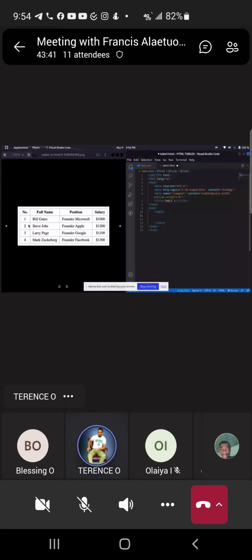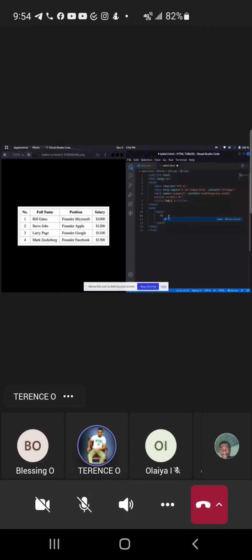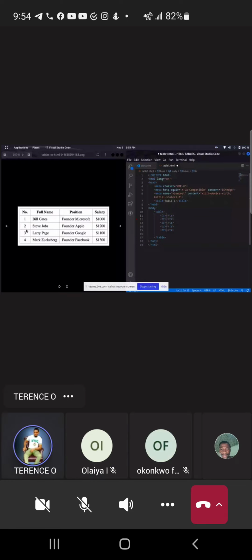Let's recreate this table. Since we have 5 rows, we have to have tr, that's table row, times 5. This is short for saying table row times 5. So you're going to create table row times 5. Now you can see I'm not looking at table column. There's nothing like table column. Everything is row. However you are creating it, it should come in rows.